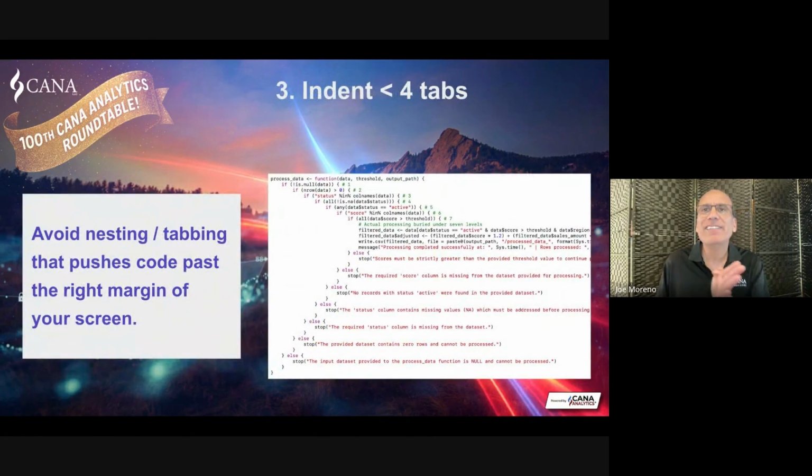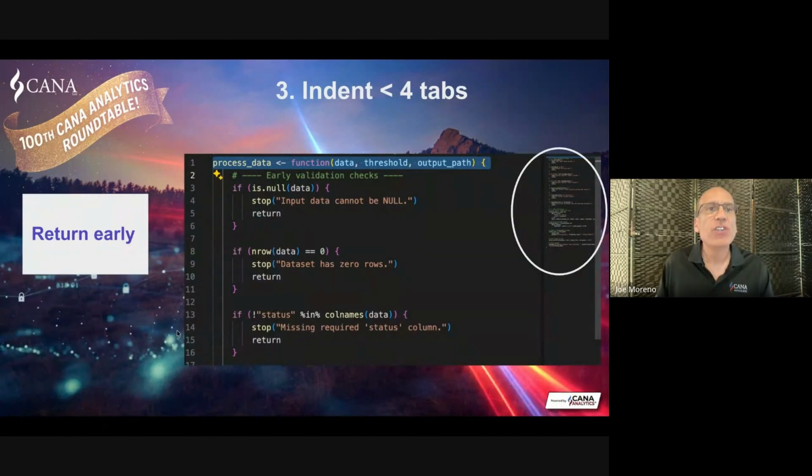Also, avoid multiple nested if-thens or for loops. Don't indent tabs. Don't tab in more than 4 tabs. For one reason, it'll cause your code to go off the screen, which is hard to understand. This code example is nested 7 levels deep. And right, the first line here, we're checking to see, is the data null? What do we do? What's the else to that? Well, you have to manually, with your eyes, scroll down, which might be off the screen, to see what the else part is. Way to avoid that is to return early.